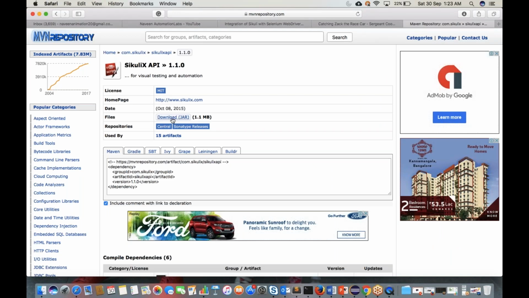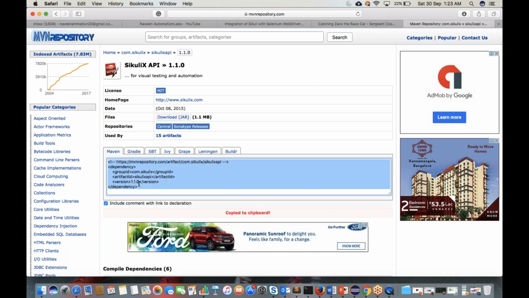So you have to download this particular jar file, or you can create a Maven project and add this particular dependency in your project. Either of them. Let's say I'm going to create one Maven project, and we will add this dependency.